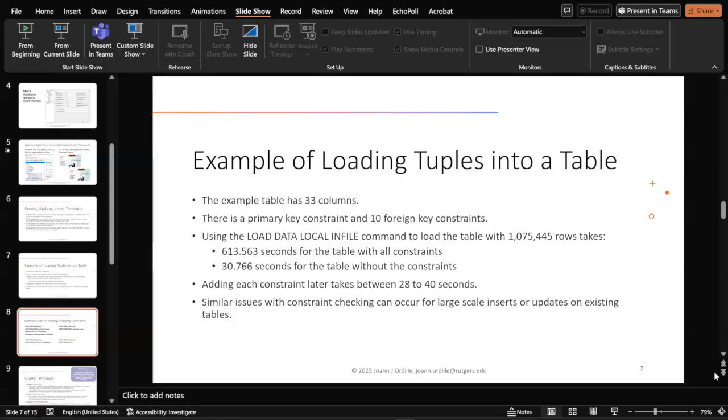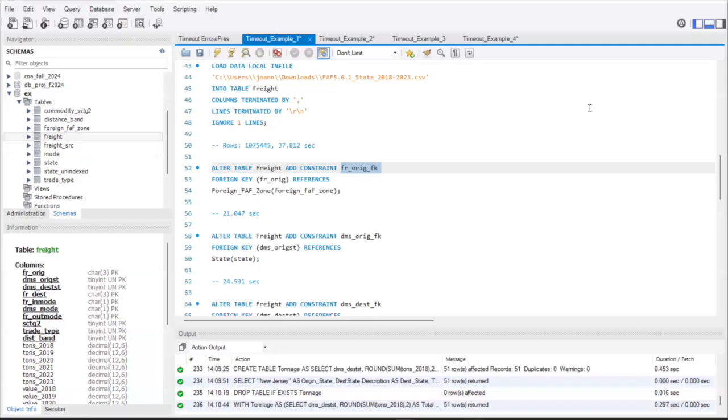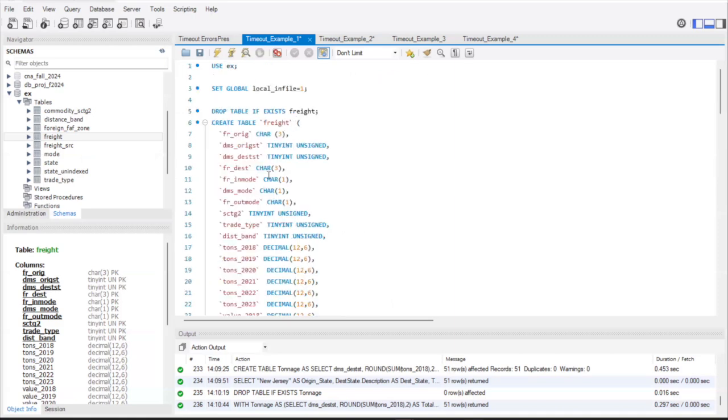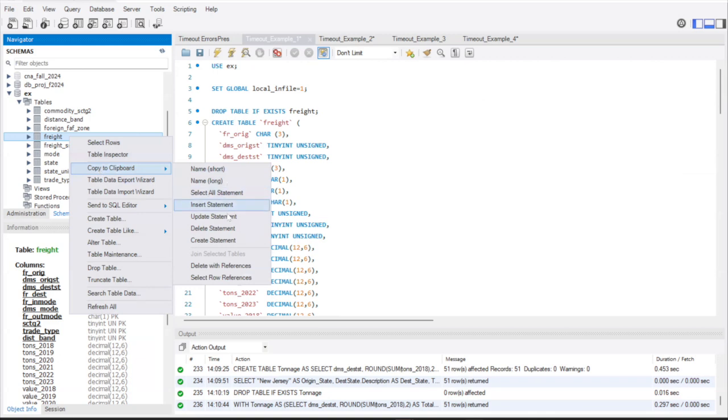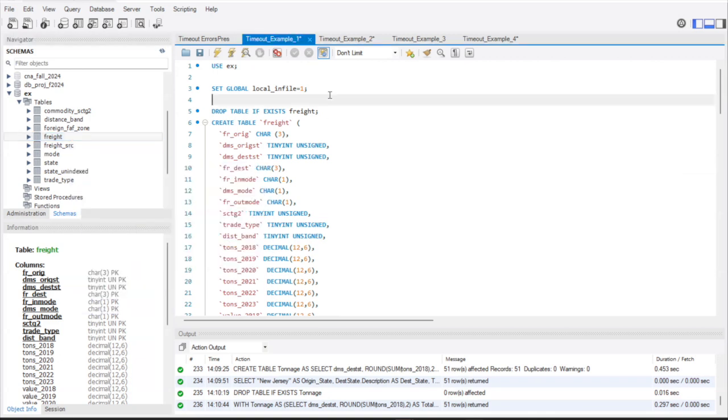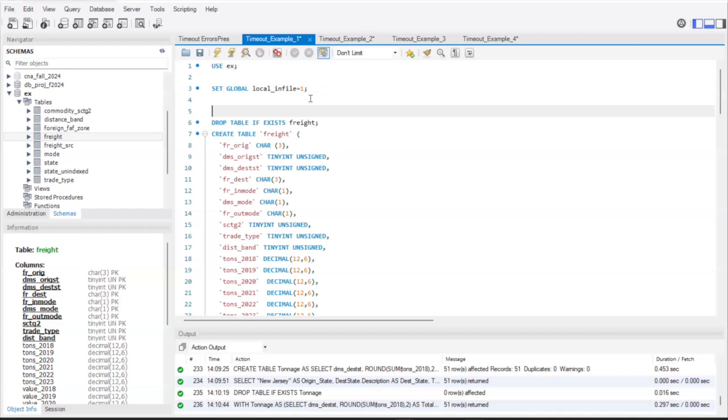Now, maybe you want to drop the constraints, but you don't know what they are called. If we go back again to MySQL Workbench, remember that I said, here's a table that has some constraints, that what you can do is you can right-click on the table, copy to the clipboard the create statement for the table, and then paste it here.